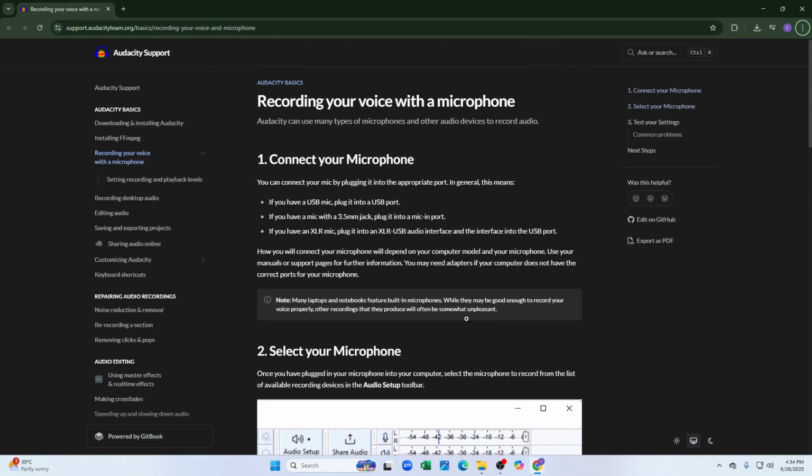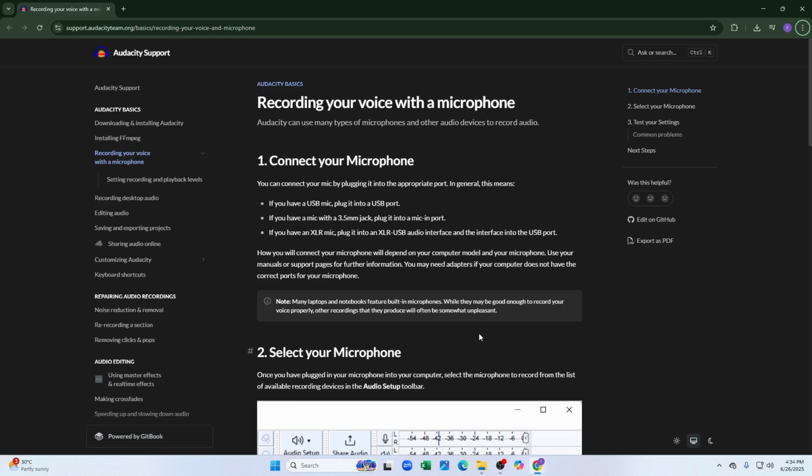In this video I'm going to show you how you can record system or mic audio in Audacity. First of all, you need to connect your microphone. You can connect your mic by plugging it into the appropriate port. In general, this means if you have a USB mic or a mic with a 3.5 mm jack, plug it into a mic in port. And if you have an XLR mic, plug it into an XLR USB audio interface and the interface into the USB port.